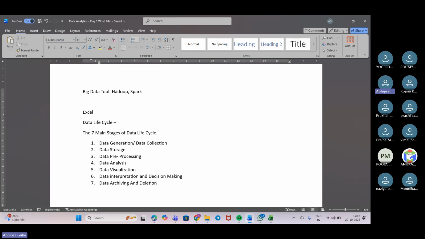So these are all the seven main stages of the data lifecycle. So is it clear?